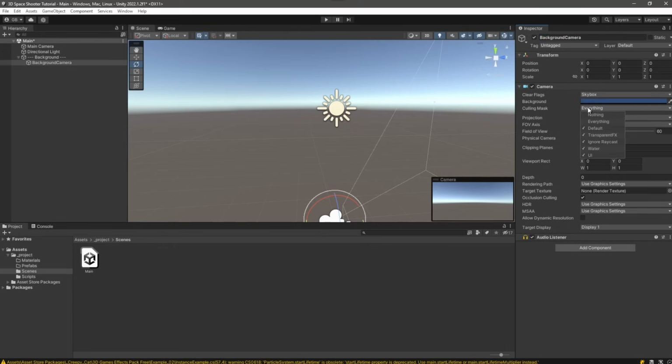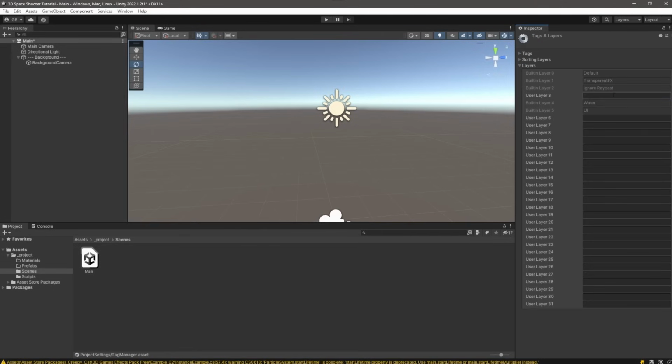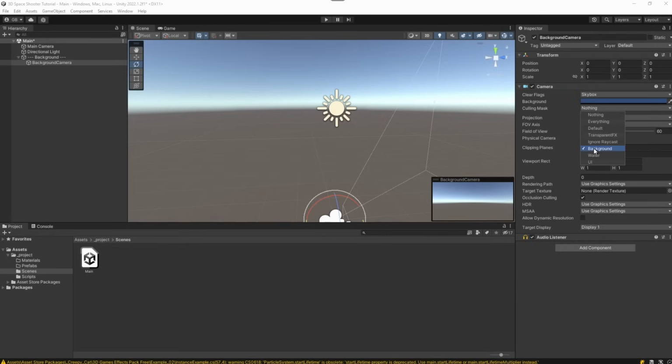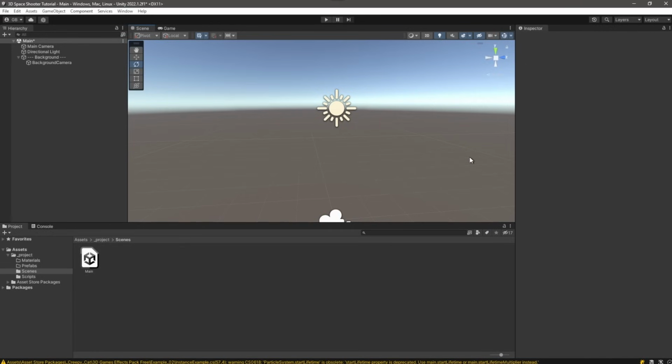The culling mask right now is everything. And so what we're going to want to do is we're going to create a new layer here. And we're going to call this background. All right. And we're going to go back to our background camera. And we're going to change the culling mask to just be background. See, nothing, background. So it's only going to render what's on the background.